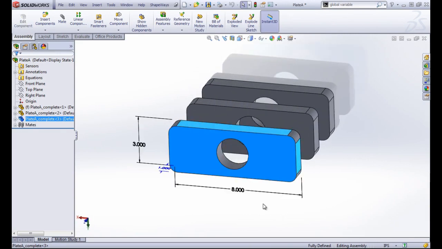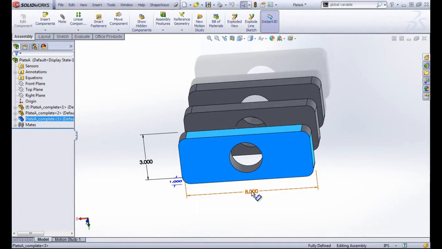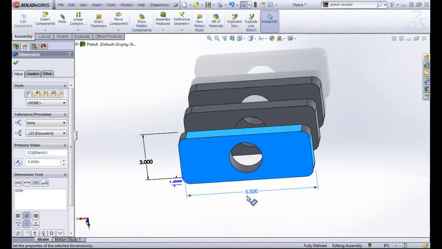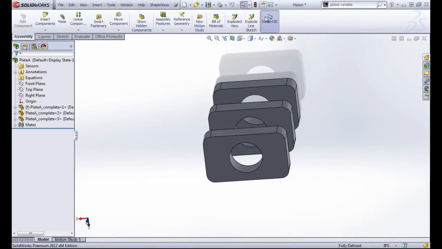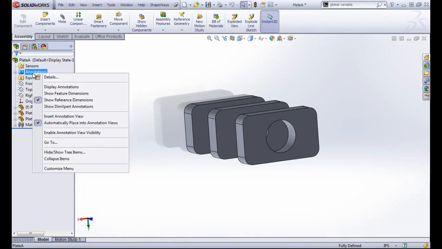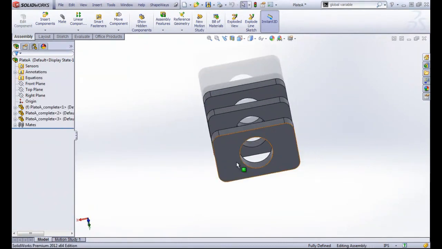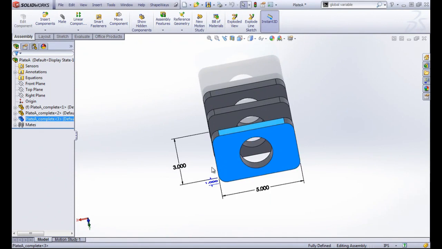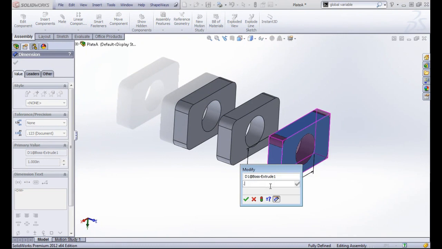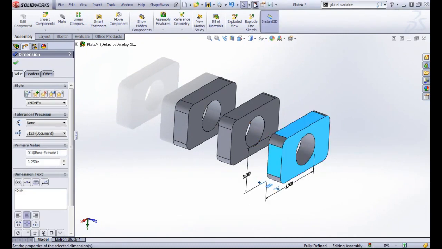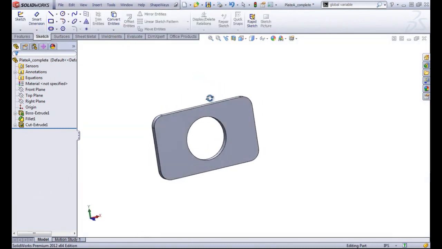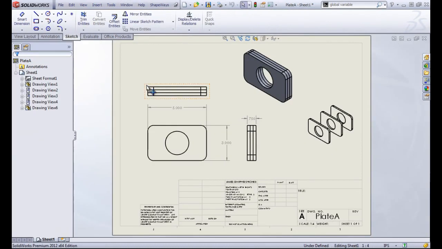I can also update from within the assembly. If I double click on a part, it'll bring up the feature dimensions, and if I rebuild this, I can revert this back to that old dimension. And I could also, for example, change the thickness and update that. And that's going to update both the part once again and the drawing.